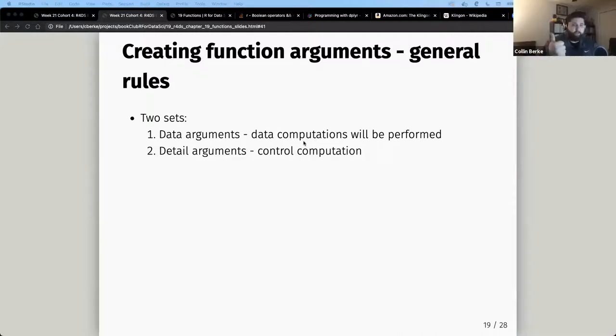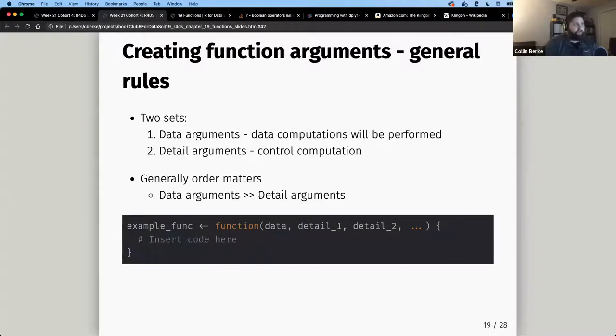So is it a tibble? Is it a data frame? Is it a vector? And then the ones that follow after that are detail arguments. So what are the things that we're going to use to control the computation inside of the function? This is just another general practice that the book talks about. You usually want to start with your data arguments and then move on into your detail arguments, the ones that modify that computation.